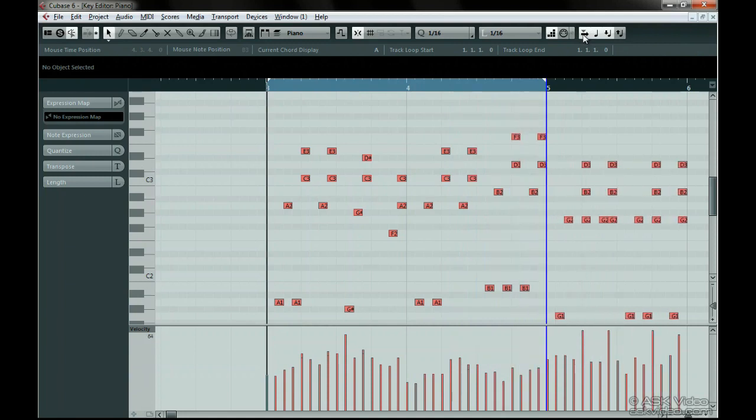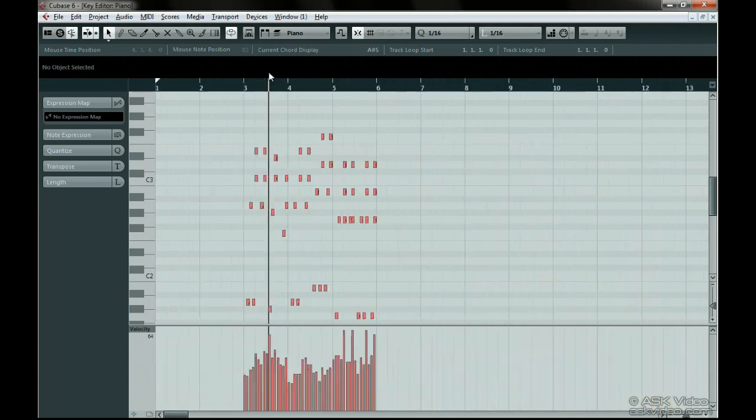If you want to loop a particular section of the key editor independently of the project page, you can click this button here to activate the independent track loop function. Notice that the blue loop region disappears. Now it's time to set the region with the standard triangle loop markers. You may have to zoom out to find them.